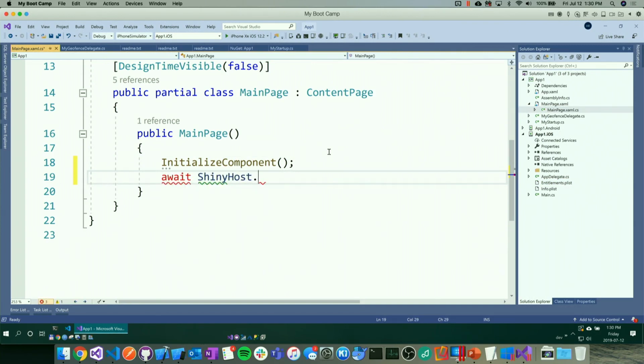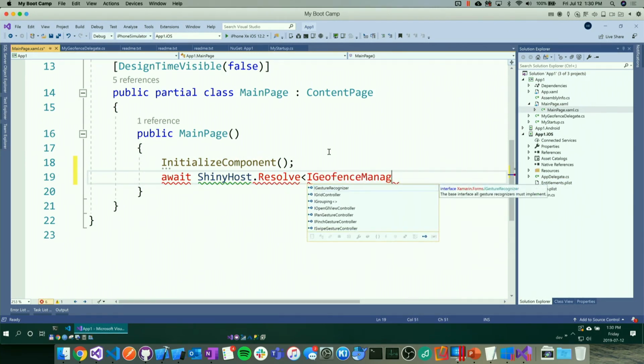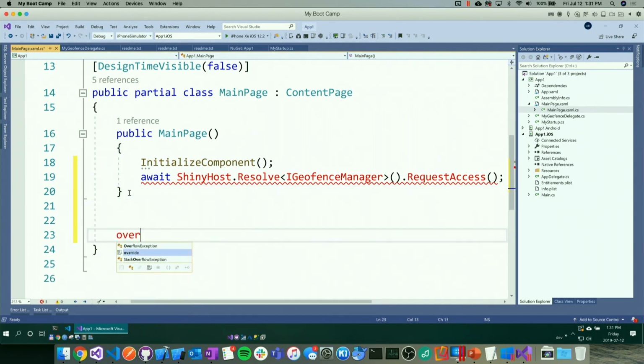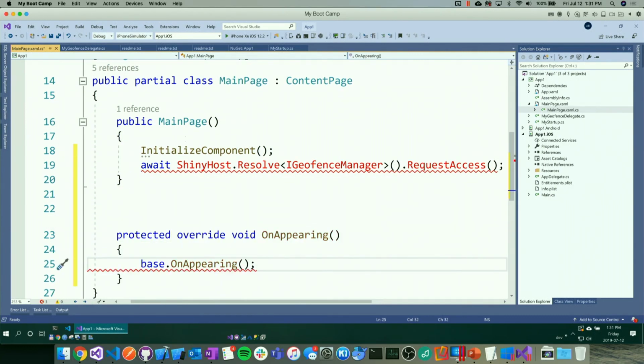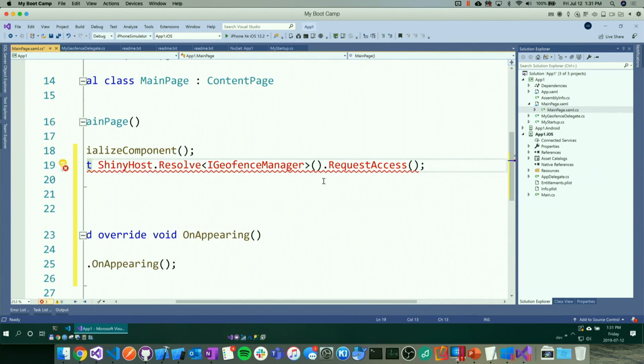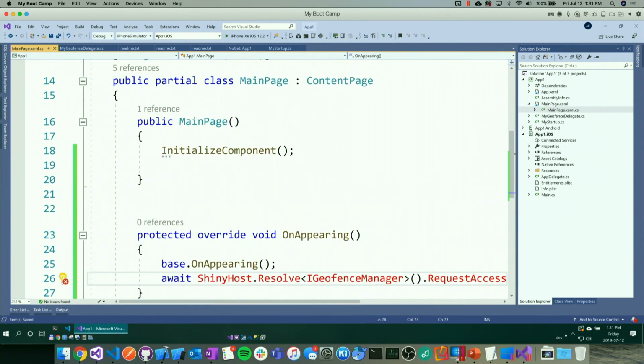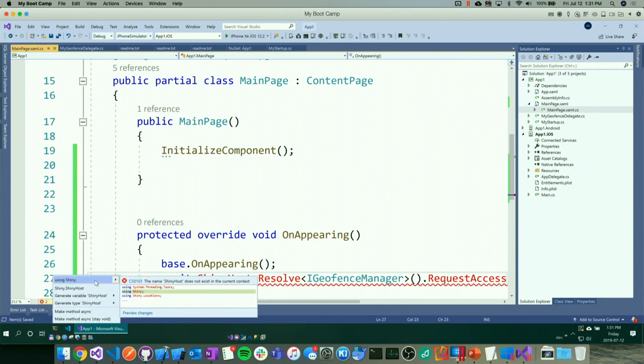Shiny host. Resolve. And we'll resolve our geofence manager. And we're just going to request permissions. So what I'm having to do here is just because it doesn't like the permission, the emulator gets sometimes a little wonky with me, and of course it does it now. That's the way it works.